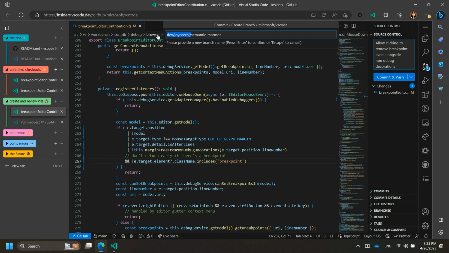So the prefix here is dev/joycerhl, which is my GitHub handle. And then this part over here is just randomly generated from a bunch of dictionaries that we have built into the product. And if I go ahead and click enter over here, what it's going to do is create that branch, commit my changes to that branch, and then switch me over to that branch so I can create a pull request back into the main branch. So I'm going to go ahead and hit enter here.